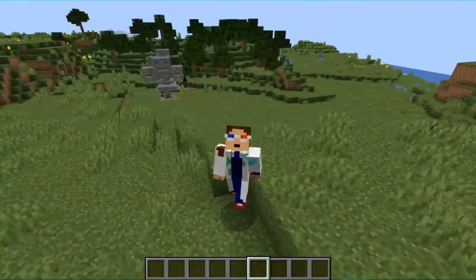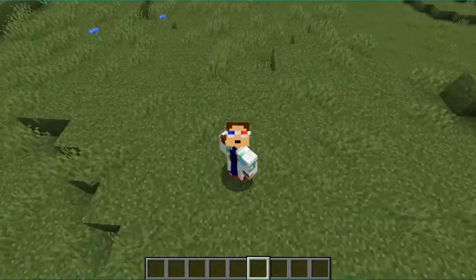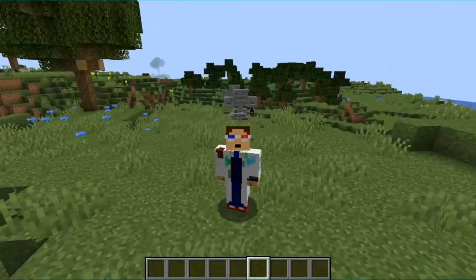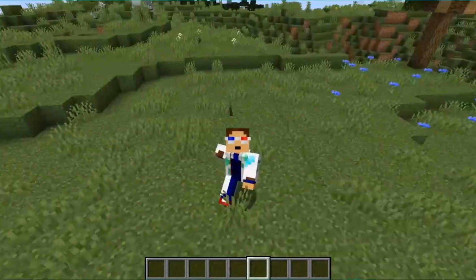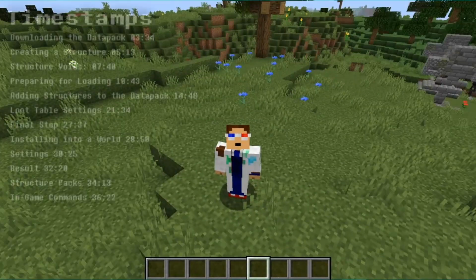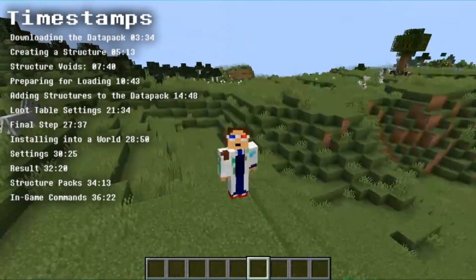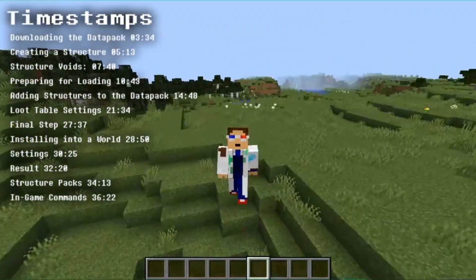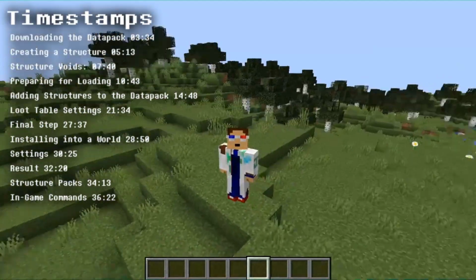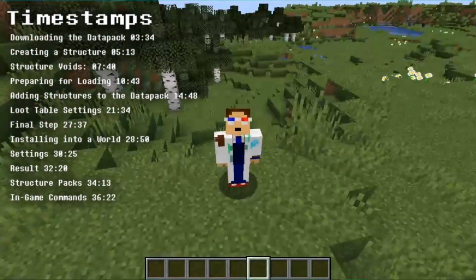So in this video, I'm going to show you how to create your own structures, how to get them to spawn in your world, how to customize it to what you want. This is a bit of an advanced tutorial, so if you don't know how data packs work, then you're probably going to be pretty confused. But it shouldn't be too bad.